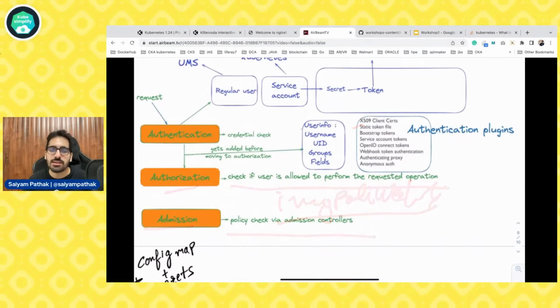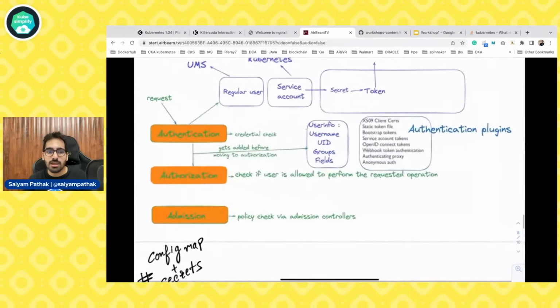A very simple example that I always give: I want images to come only from a particular registry. If it is from any other registry, then it says don't admit this request and reject it. So we can do always allow, always deny in the admission controller check.